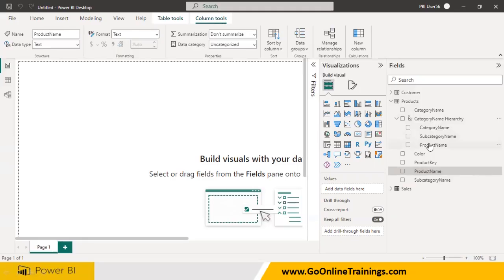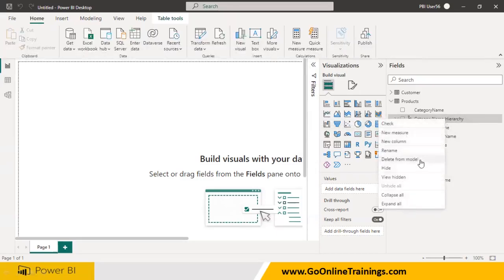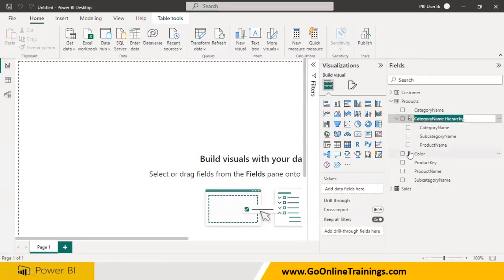Now I wanted to change this name, category name hierarchy. Simply I rename this to product hierarchy, right? That is the beautiful thing. Product hierarchy. I'm able to create my user defined hierarchy.